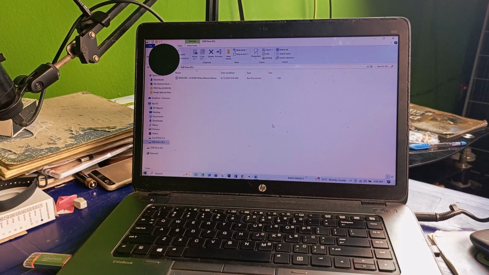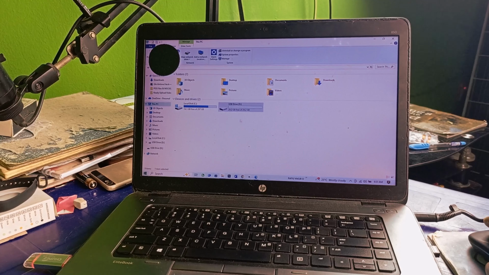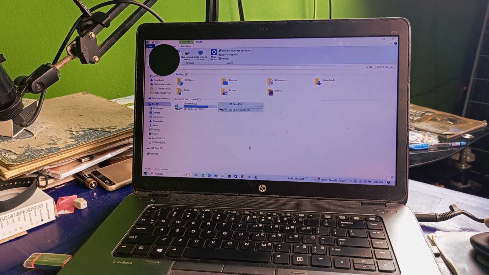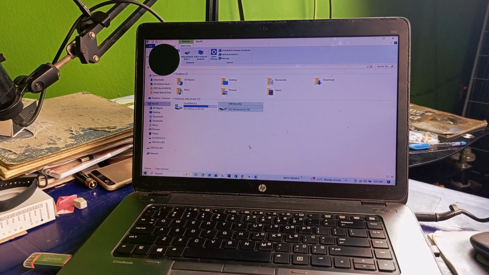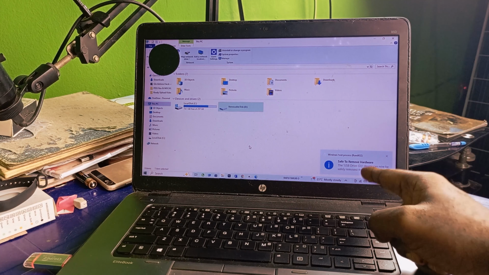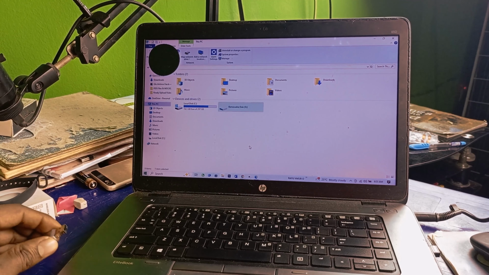However, when you are done with everything, the next thing to do is to see how you can safely remove your USB flash drive to avoid file corruption in your USB. So for you to do that, simply go back to This PC, then right click on the USB drive and make sure you click on Eject. And a message like this is going to pop up, safe to remove hardware. What you want to do next is to simply remove your flash drive.